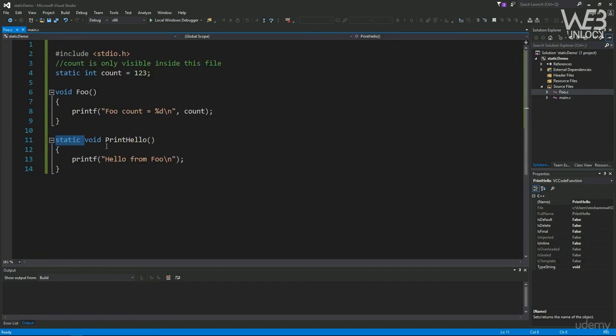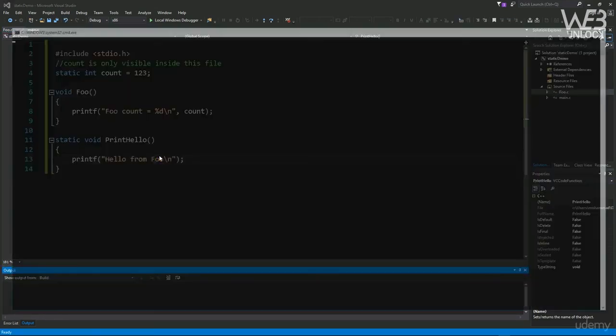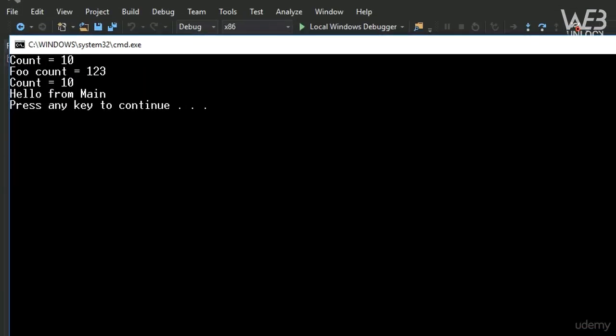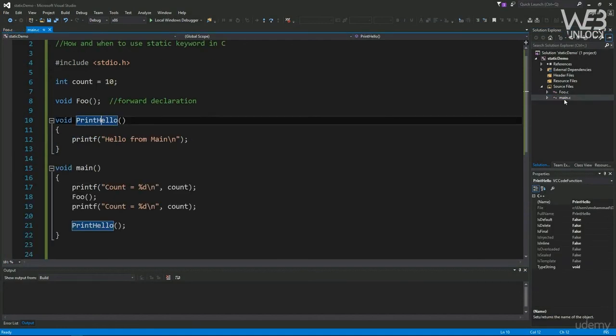So now we have the static on foo.c. Let's compile this, Ctrl+Shift+B. Okay, successfully compiled. Let's run again, Ctrl+F5. And as you can see, the output is the same, nothing has changed. You can either use the static keyword inside foo.c or main.c.